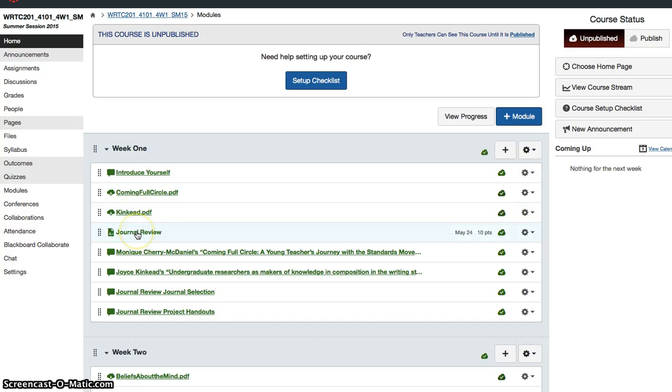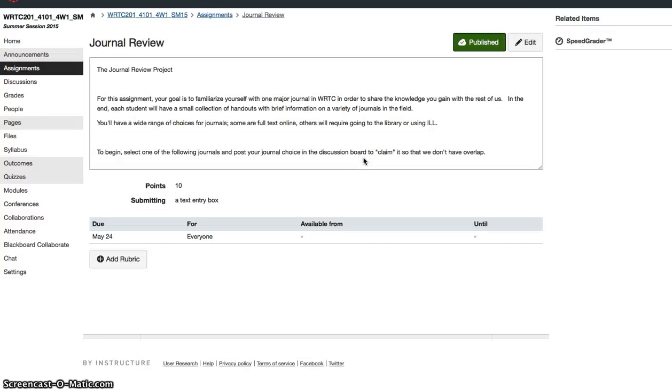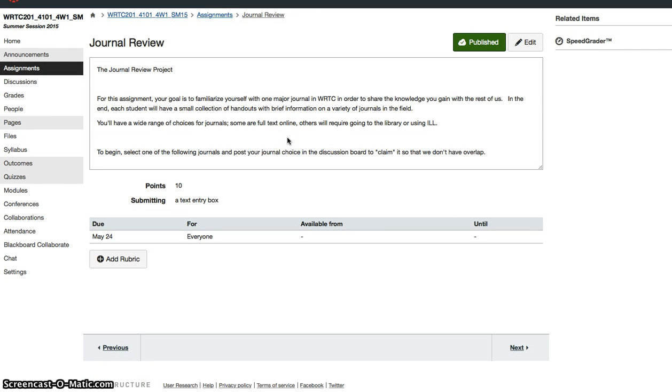And then you want to know what project you're up for this week. So you'll click the Journal Review project. Here it is. And you'll notice that what you're going to be doing for this project is familiarizing yourself with a major journal in WRDC, so that you can share that knowledge with the rest of us. So here's what I'm asking you to do.